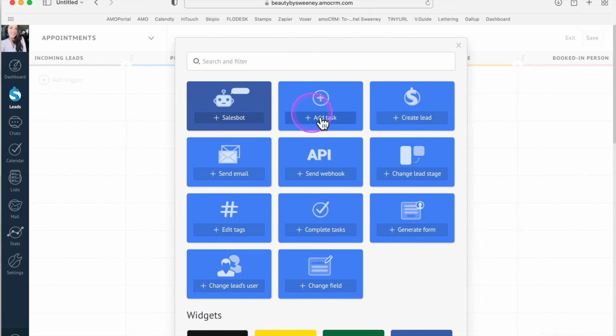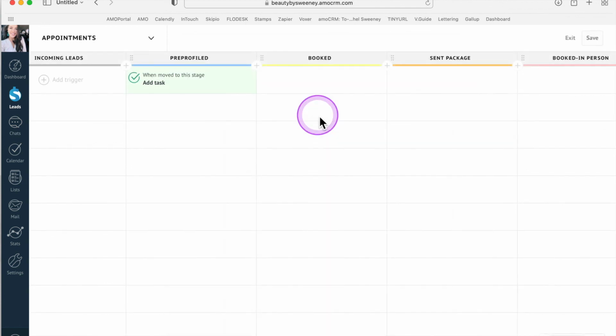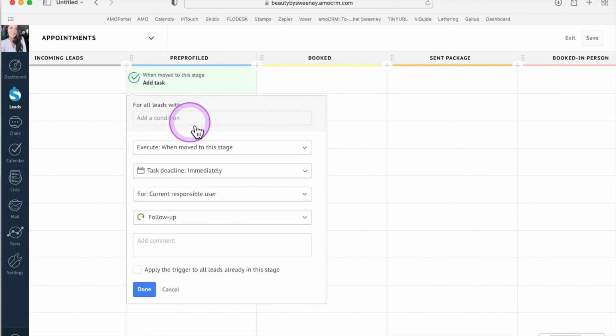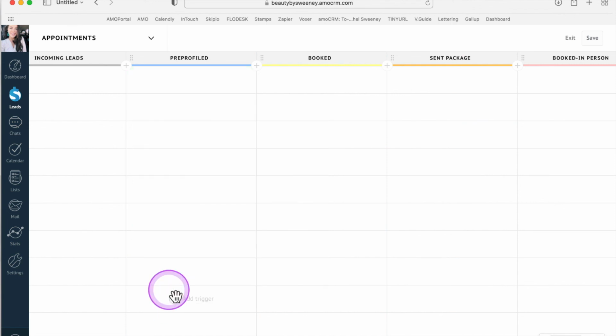So when one lead card moves from one stage, like pre-profiled, to booked, it may create a task to remind you, hey, they just got to booked. Don't forget to coach it, or don't forget to send out their pamper pack. These are the different things you can customize. When do you want the task to be created? When do you need it to be completed by? What do you want it to say? And what kind of task type?